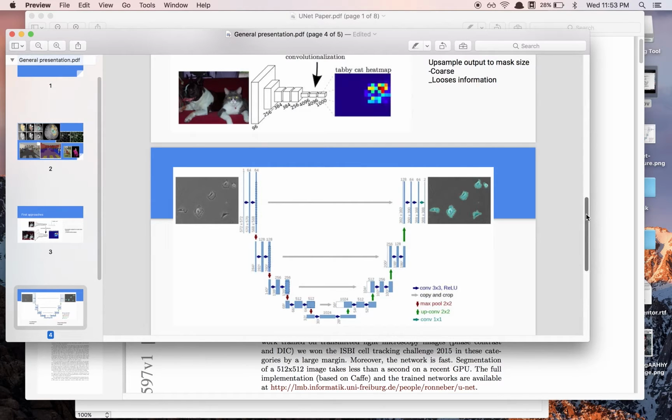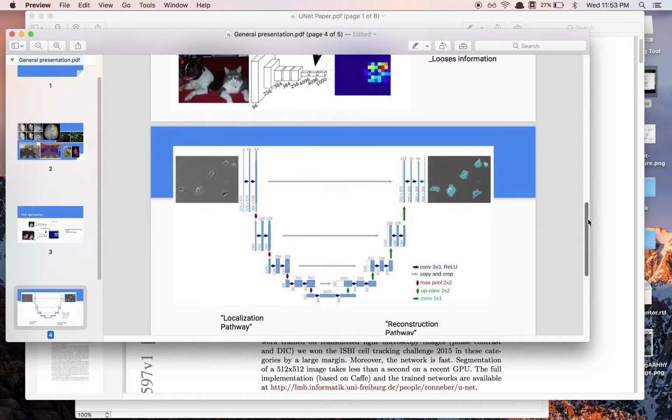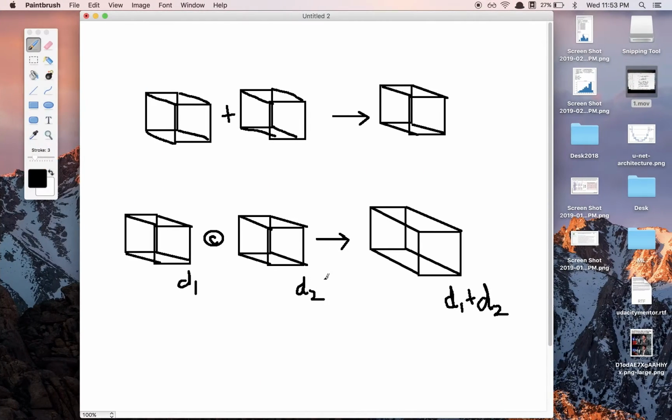So this was a pretty good idea, even though there were other papers that kind of used this. So what are these arrows that are kind of pointing through? If you look at any architecture, you would assume that these are skip connections, but these are actually concatenation connections. Normally for skip connections, you do a sum.